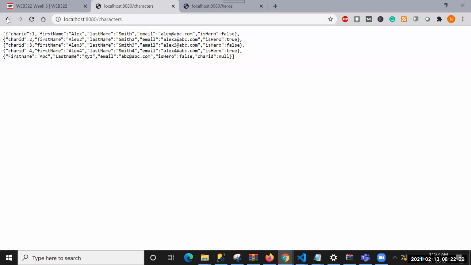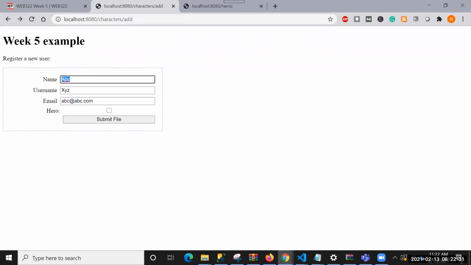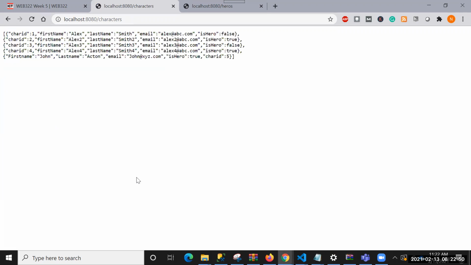And let me run that form again. And now I'll just add something, maybe John, whatever, John at xyz.com, and John is a hero for us. Okay, so now you see here first name John, last name Acton, email John at, is hero true, child. So let's check whether it has been added to heroes or not.